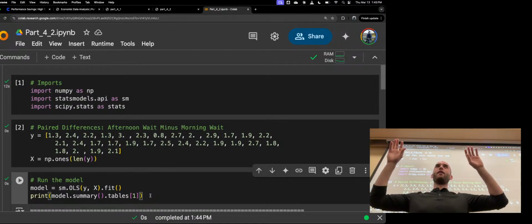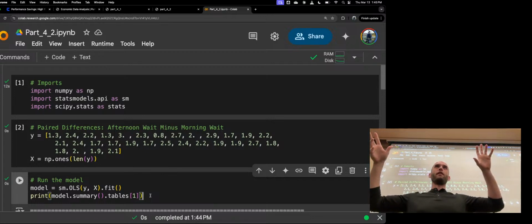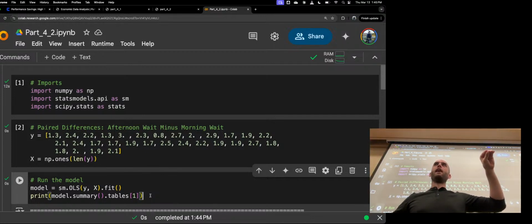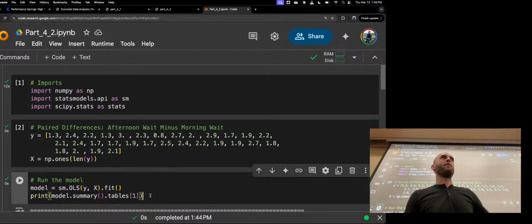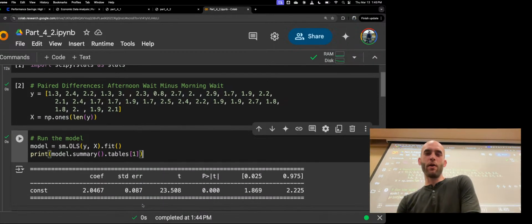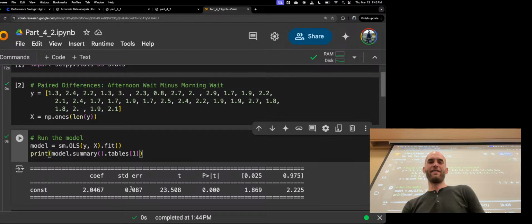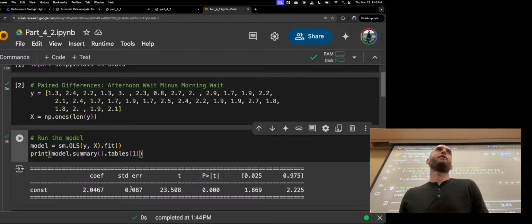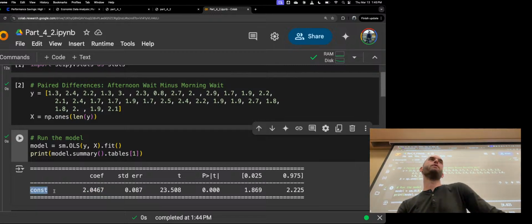I'm telling you that OLS, or regression, the general linear model, will give us exactly the same results. Okay, so let's just look at the results from the regression. So this constant, this is just representing the fact that we're only using an intercept.